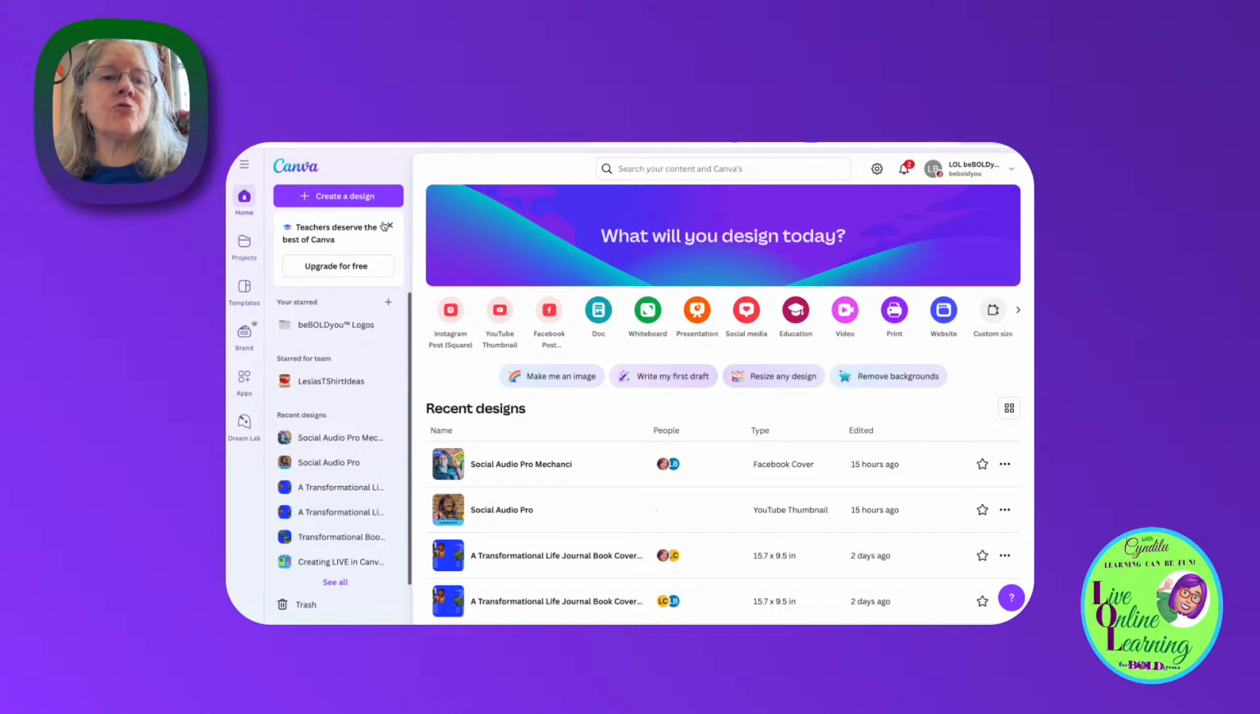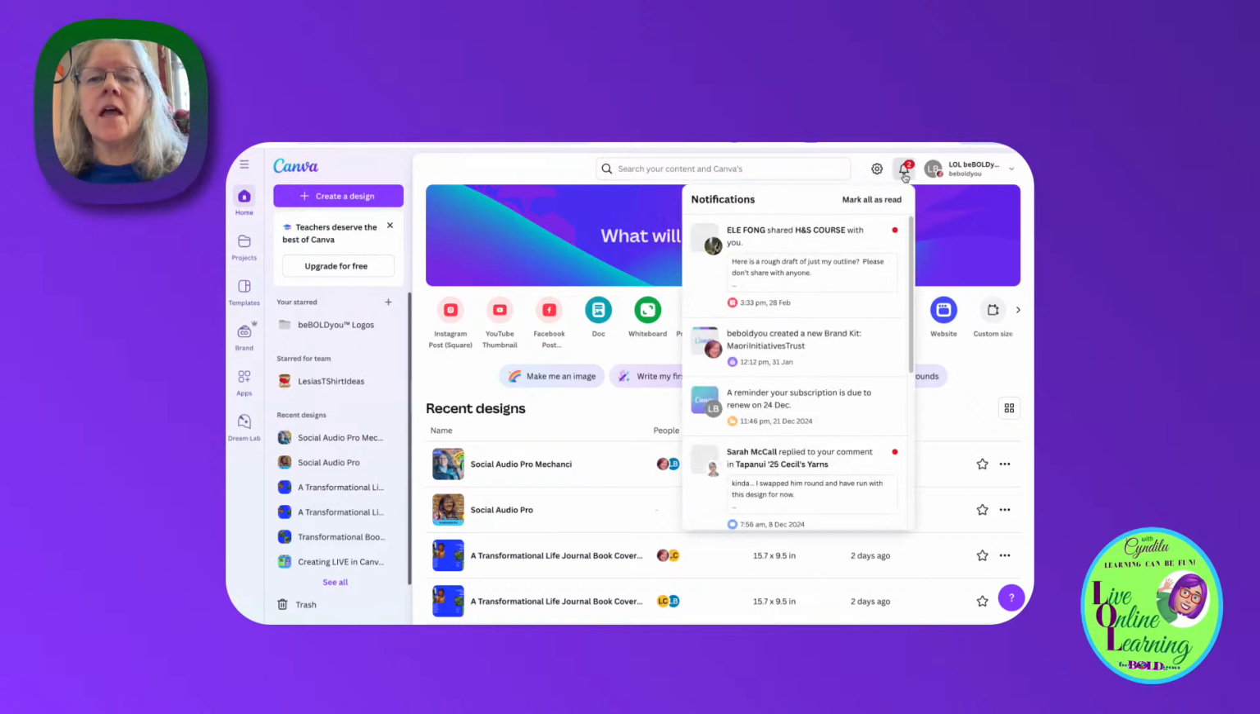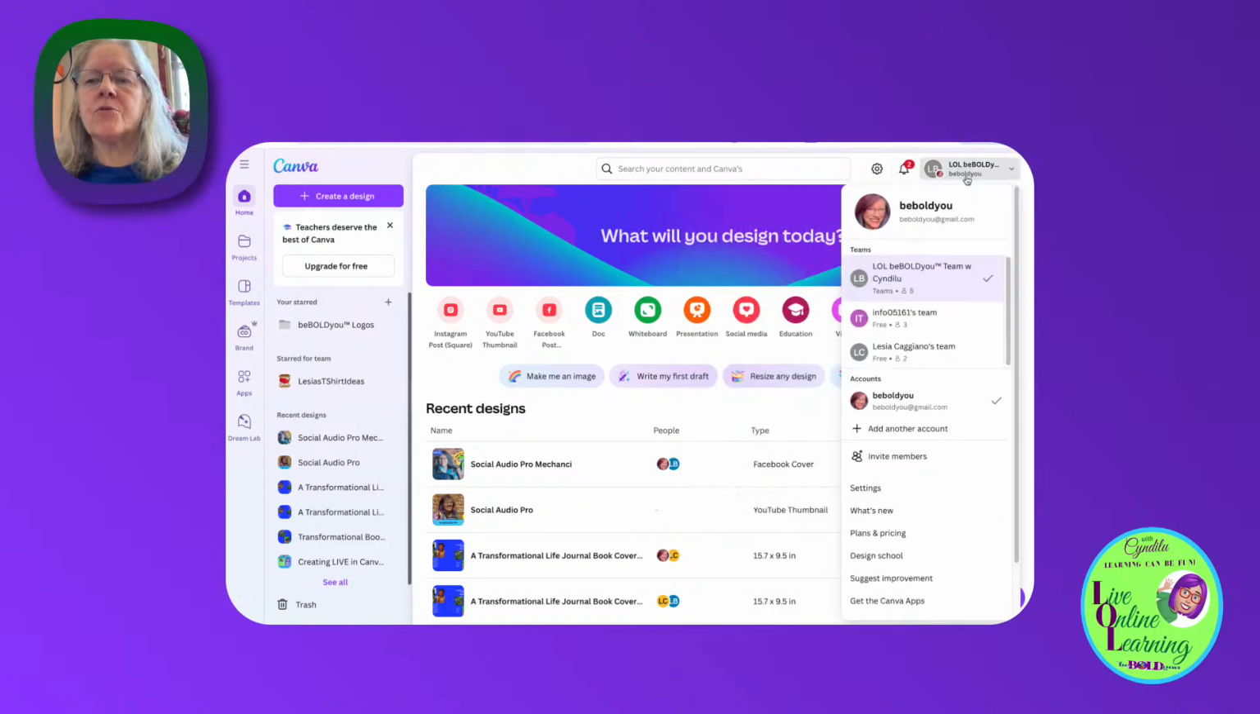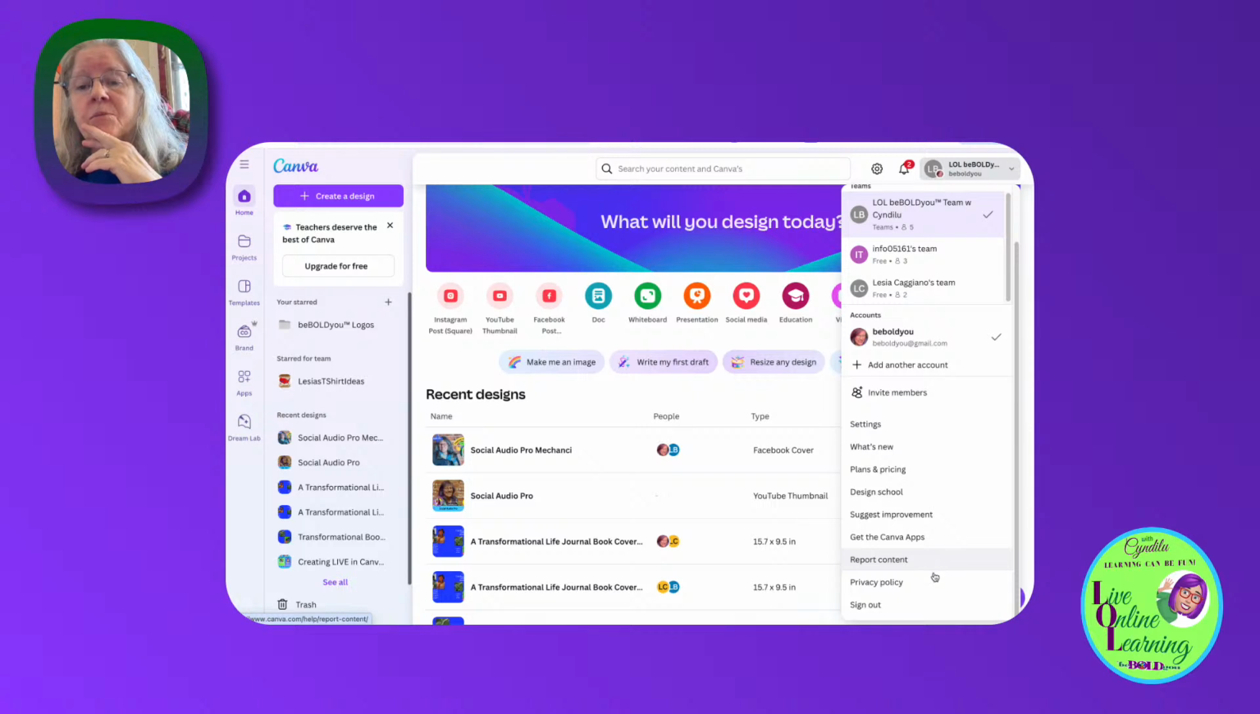Looks like they're having a teachers deserve the best of Canva. I'm not sure what that is. I haven't checked that out. Okay, back over here on the right, we have the settings, and then the next one is the notifications. Your notifications will tell you what's happening and who's sent you things to look at. Then you have the teams and your settings you can get to again here. What's new, plans and pricing, design school. Their design school is pretty good. And Canva apps, report content, privacy policy, and you can sign out there. That's across the top.